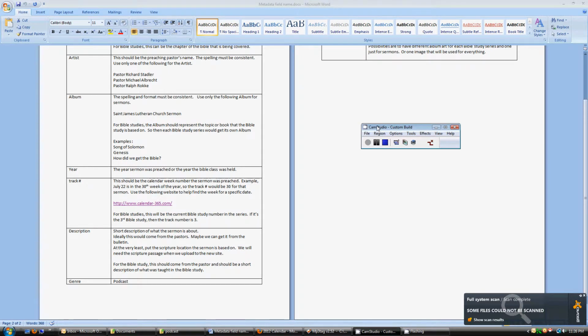Last time I showed you how to create an MP3 file from a St. James sermon, and this time I'm going to show you how to add some properties to that file.